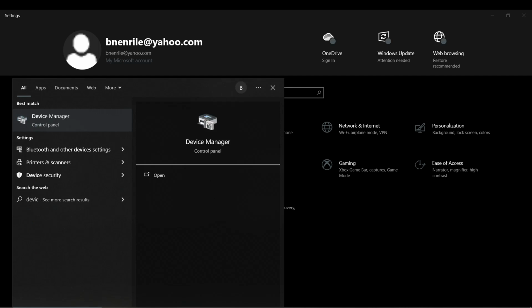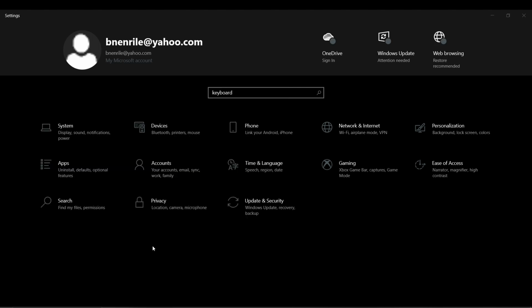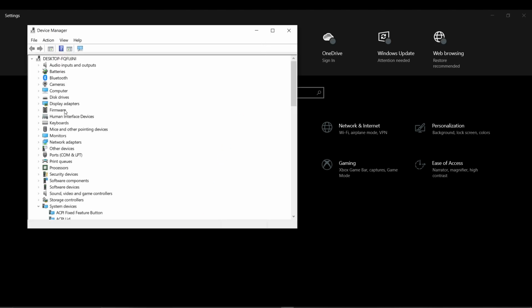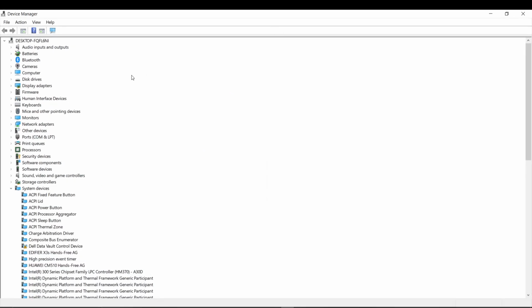After that, open the Device Manager. You can access it through the Control Panel or by right-clicking the Start button and selecting Device Manager.